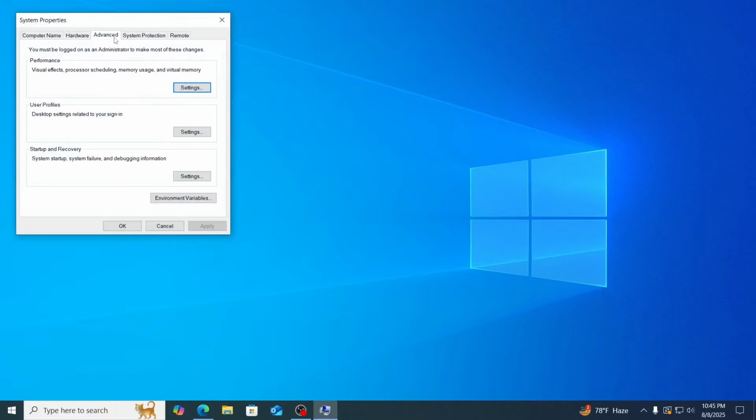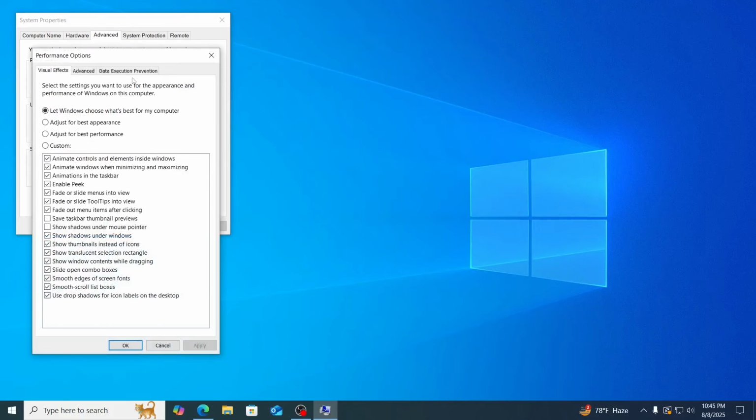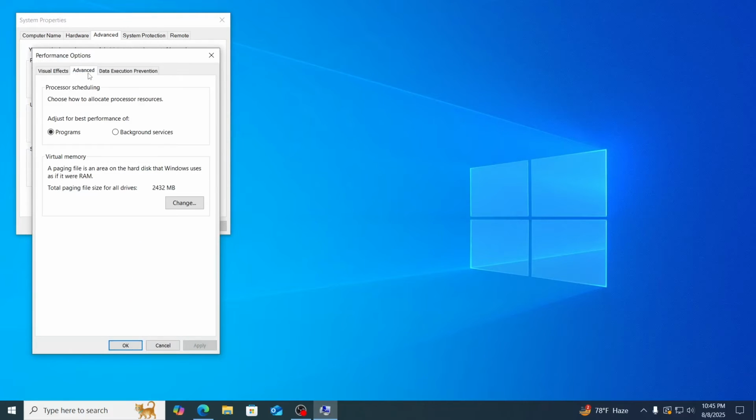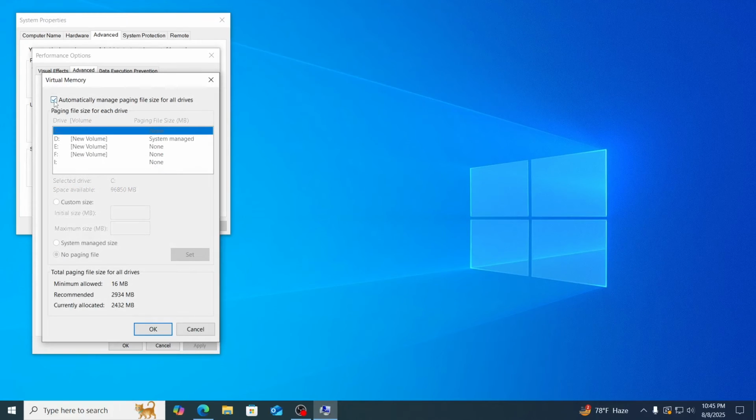And from here, just go inside the Advanced tab and make sure you're under Performance and click on Settings. Then go to the Advanced tab once again. From here, you'll find Virtual Memory. Just click on Change. Make sure to uncheck this, and from here, just select custom size.